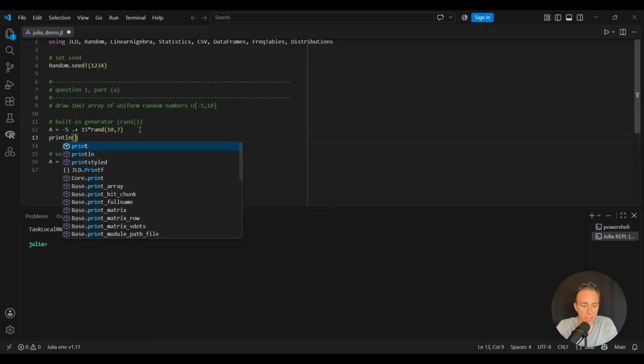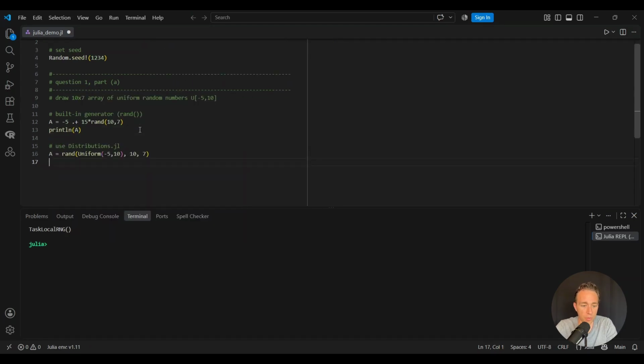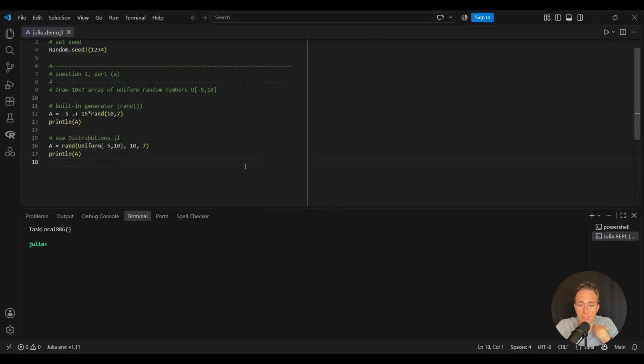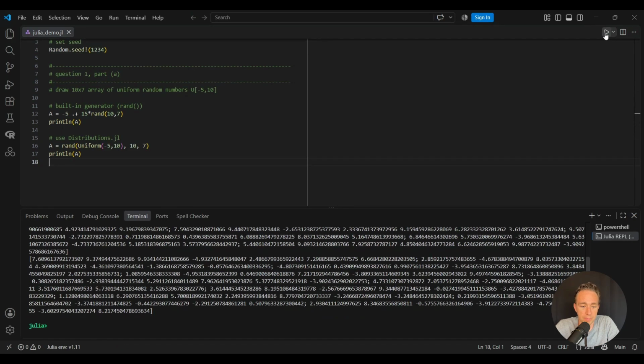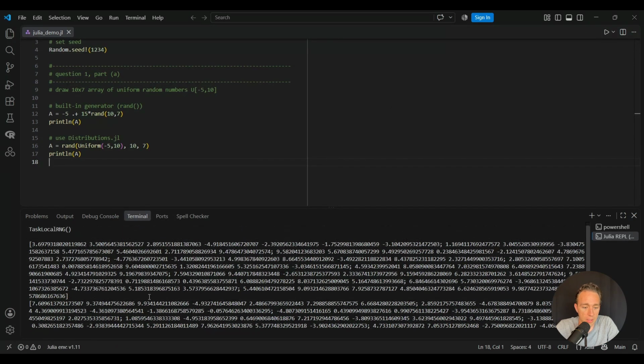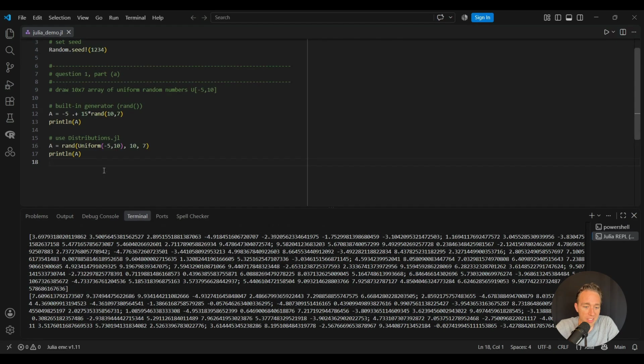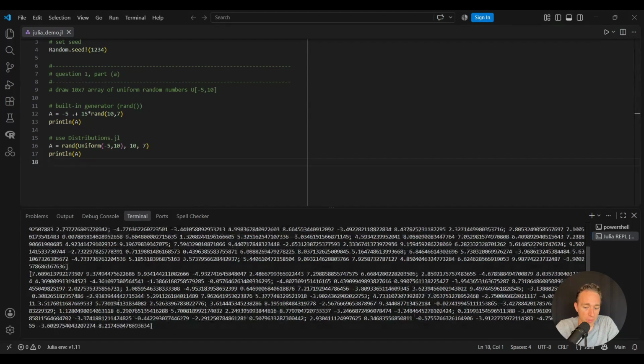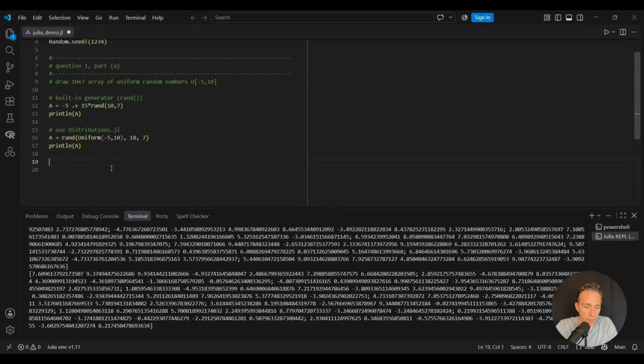I'm going to have it print out A here and then print out A again. I'm going to hit this play button and it should show us both. We can see that it's not going to be the same because we didn't reset the seed, but it's giving us numbers that are all between negative 5 and 10, which is what we would expect from this uniform distribution. All right, then we have part B.